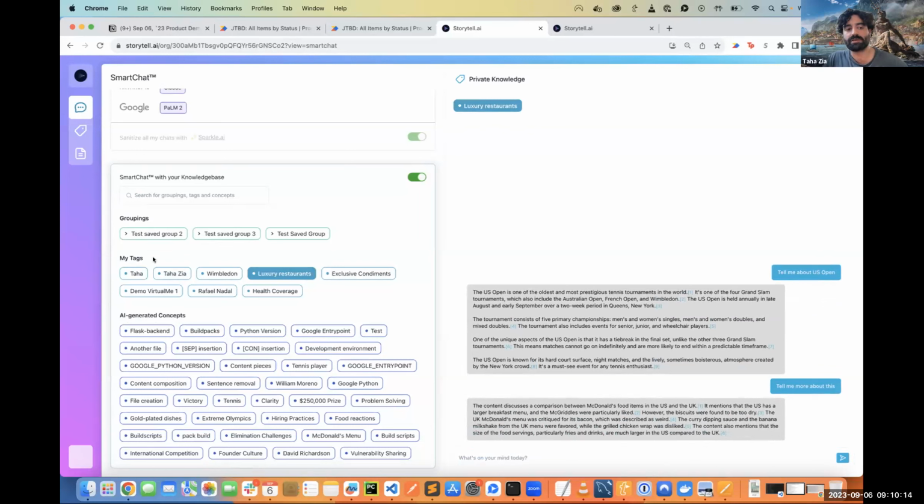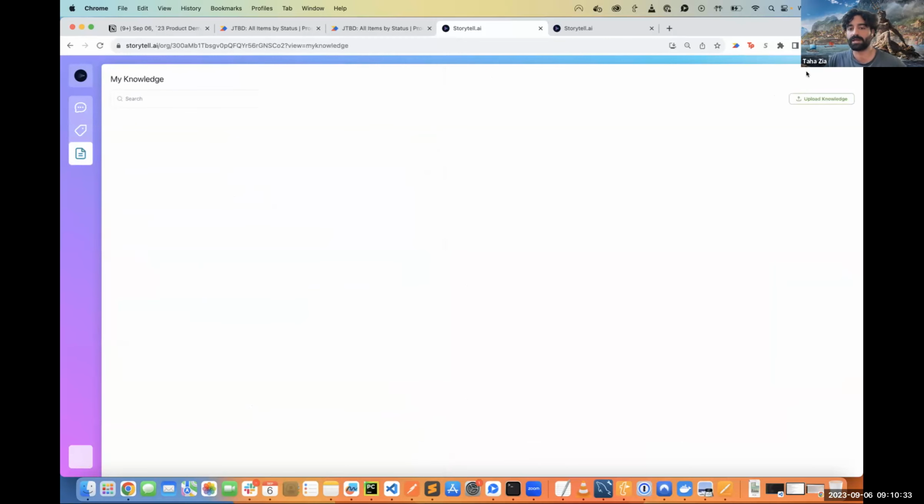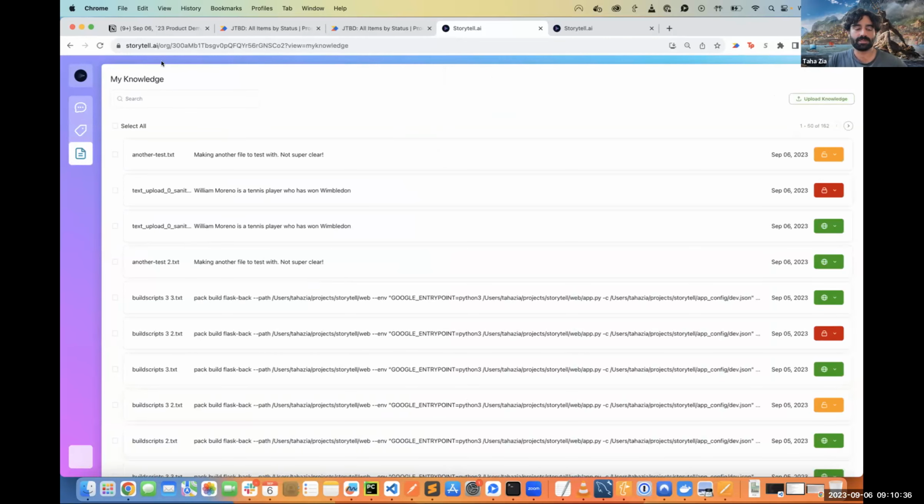And just a distinction here, there are groups that you've created in the tag manager. And then there is the My Tags, which are the tags that you've created. All the virtual me's are also My Tags because those were the ones that you generated. And then there are the AI generated concepts that come basically from my knowledge. So anything that you upload, and this is the new thing also.